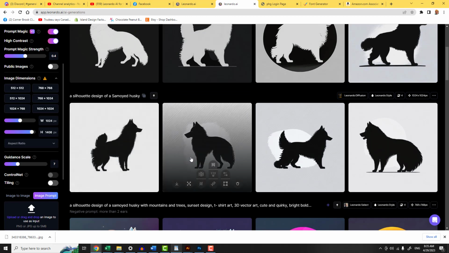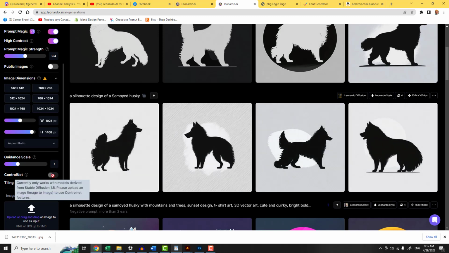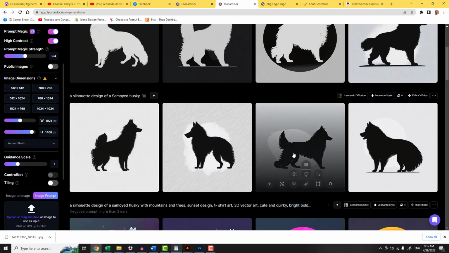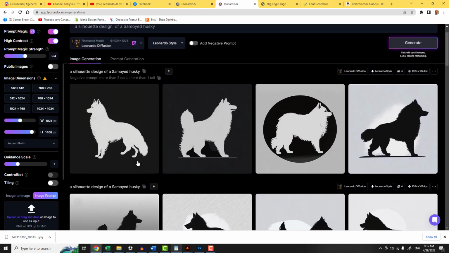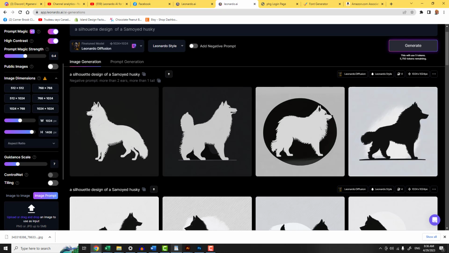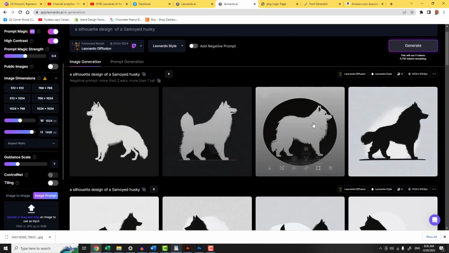So it gives you some basic silhouette designs here. I didn't put in any negative prompts, and I ended up getting two tails on two of these, and that I don't want. So the next one I generated, I put in a silhouette design of a Samoyed Husky. Negative prompt, more than two ears. We don't want to see more than two ears, and we don't want to see more than one tail. So when I generated it this time, this is what it gives me. So we do have the correct amount of ears, and we do have the correct amount of tails.